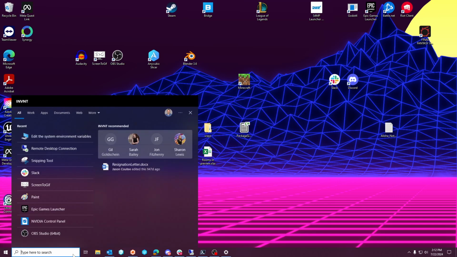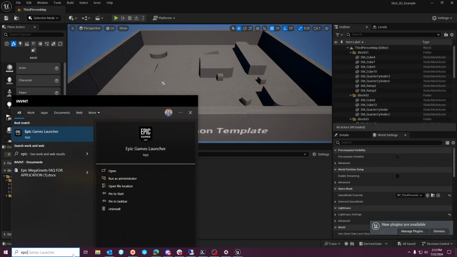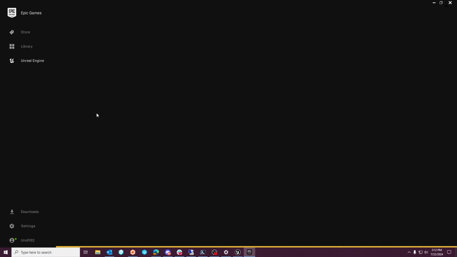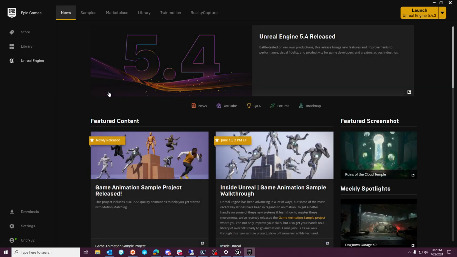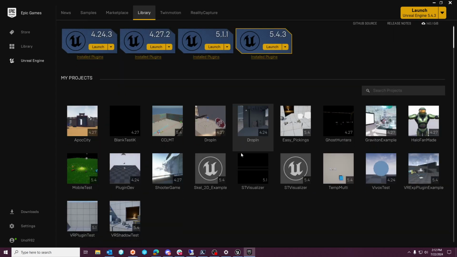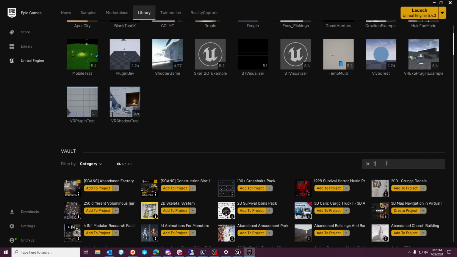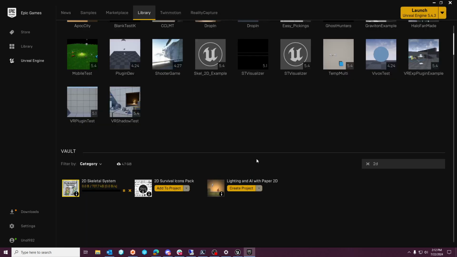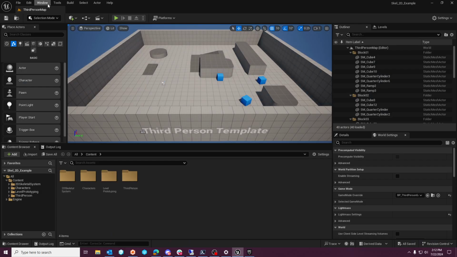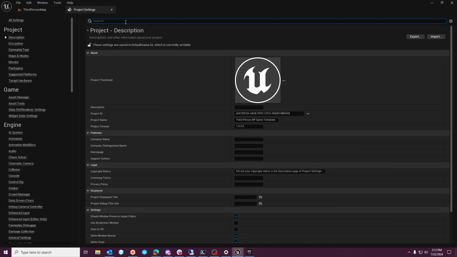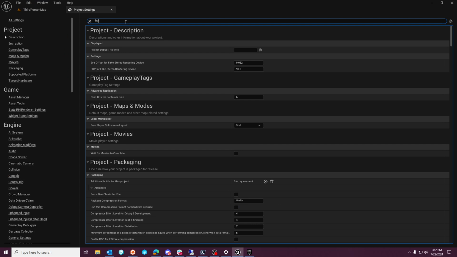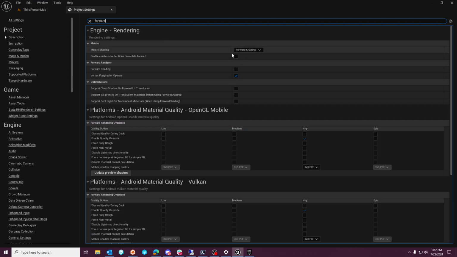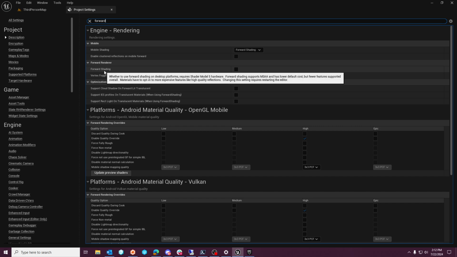Then while this is going, I'm going to reload the Epic Games launcher, and we will go to library. I'm going to type in 2D skeletal system here because we want to add it to our project. Add. And now that that's done, we can go to the project settings, and we're going to switch over to forward rendering. And I'll explain the reason for that in a bit.